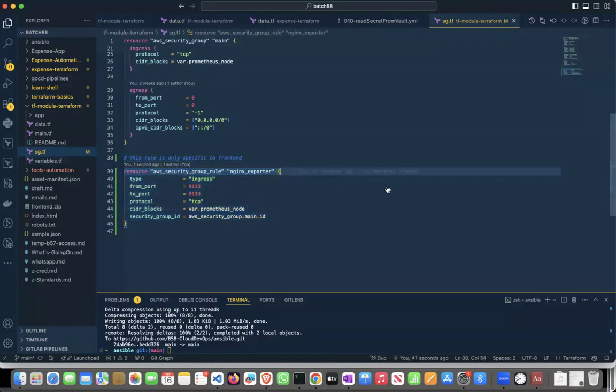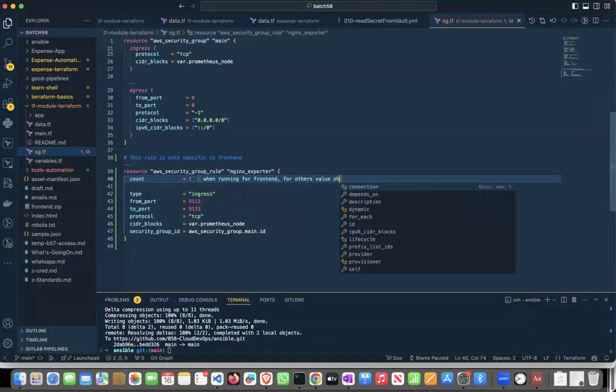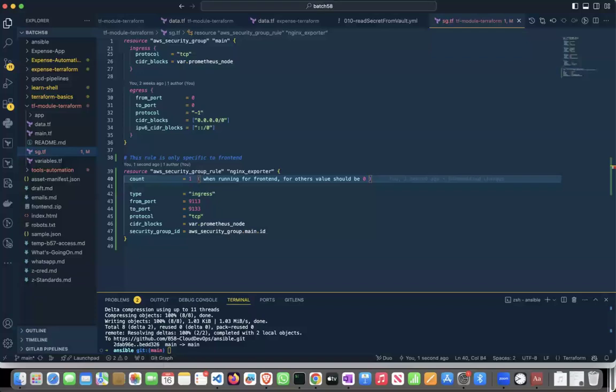Can I give a hint? Okay, I'll say count. The value of count should be 1 when running for front end. For others, the value should be 0. Can I control this? Anyone? Can we do it?